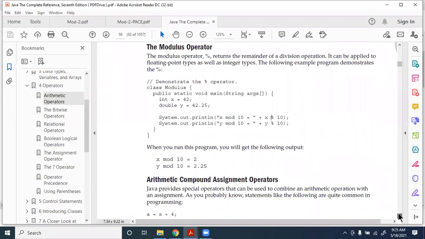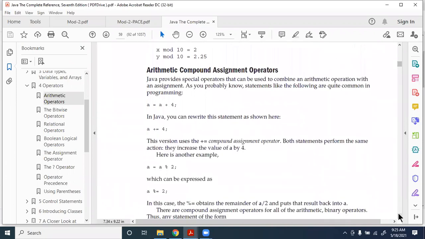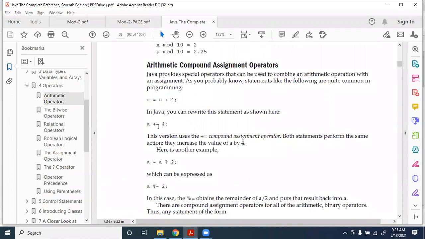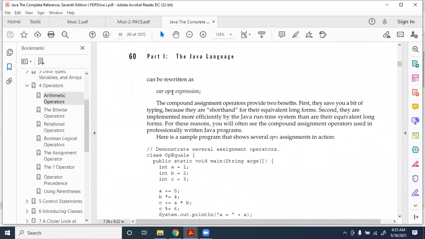Then we can come to the arithmetic compound assignment operators. So compound means we have here a equal to a plus 4, that will be equivalent to a plus equal to 4. So a plus equal to 4 is equal to a is equal to a plus 4. Similarly, a modulus equal to 2 is equal to a equal to a modulus 2. Okay, that will be the value it will be assigned. Right. So what we have is, var op equal to expression is equivalent to var equal to var op expression.